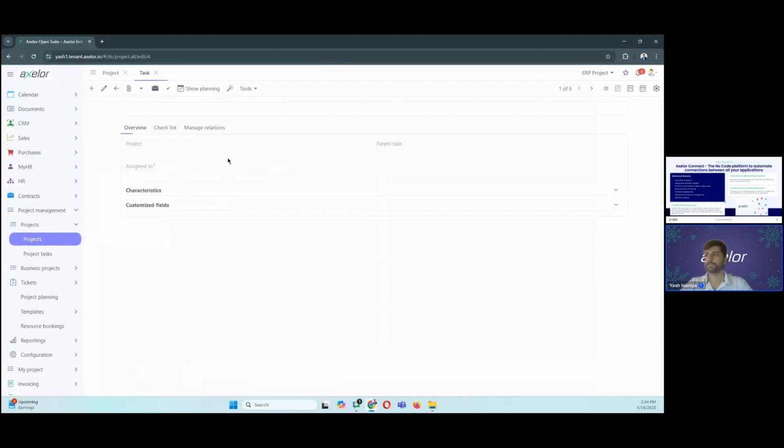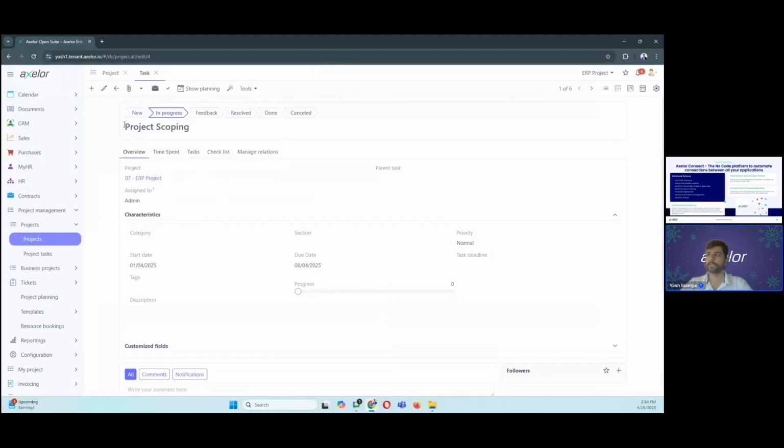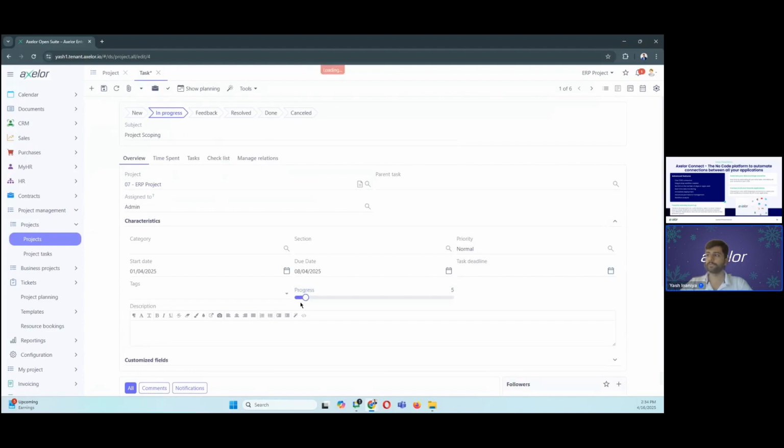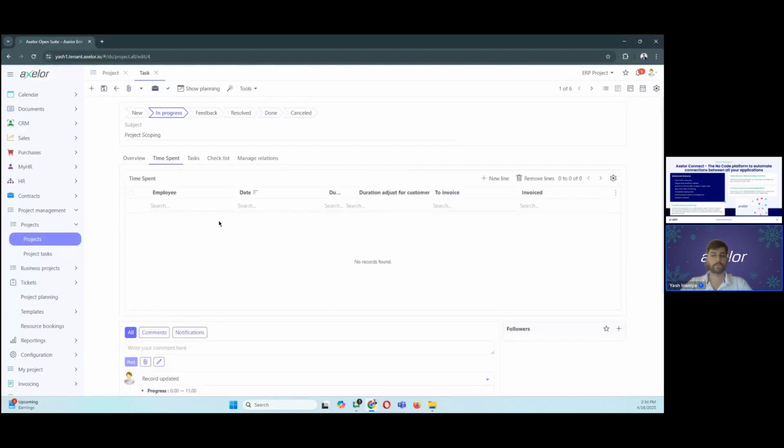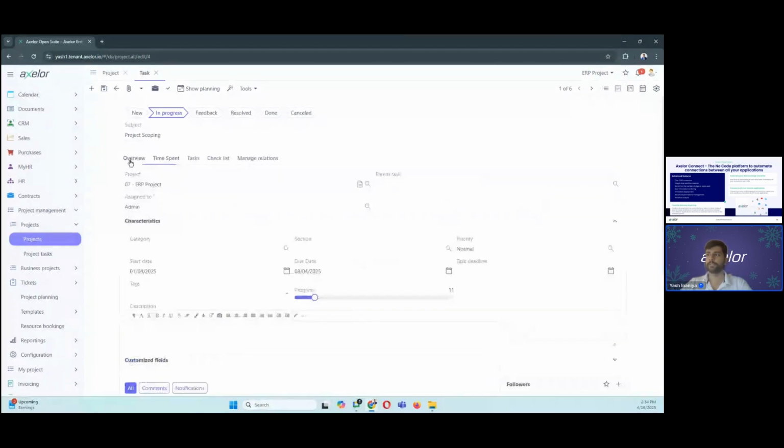So this task I'm already starting to work upon. I can now associate that, okay, 5% or 10% of the work has been done. And as I do, I can also log my timesheets, and this will also go directly into my HR management also.